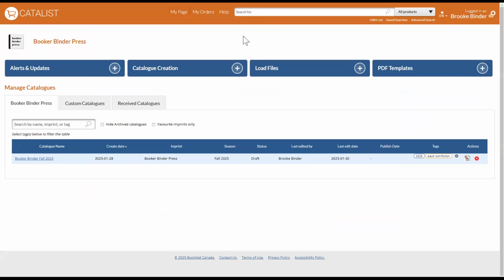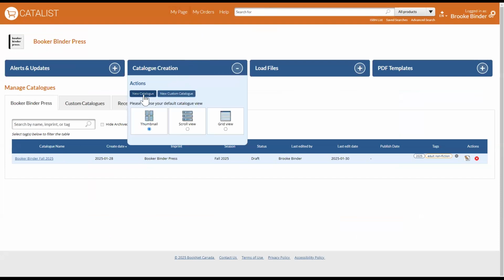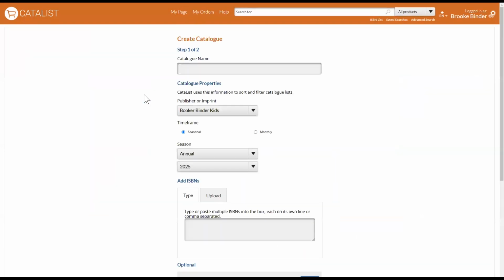To create a seasonal catalog, open the Catalog Creation options and click New Catalog. Give your catalog a descriptive name. We recommend that you include your company name, the season or month for this catalog, and the year.